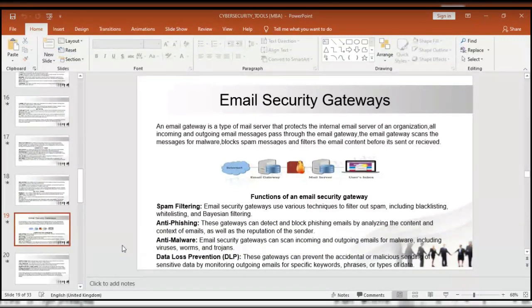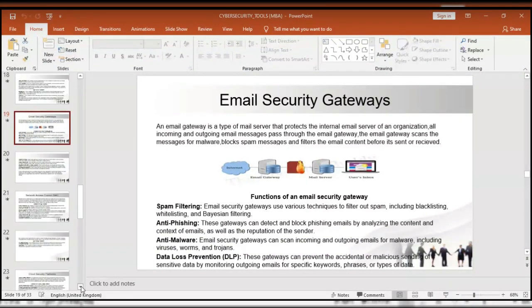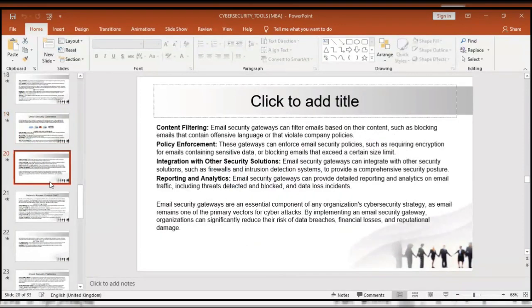So email security provides what we call spam filtering, anti-phishing, anti-malware, and data loss prevention. All of these are embedded so that the email will have sound and solid security to protect the organization from malicious attack.